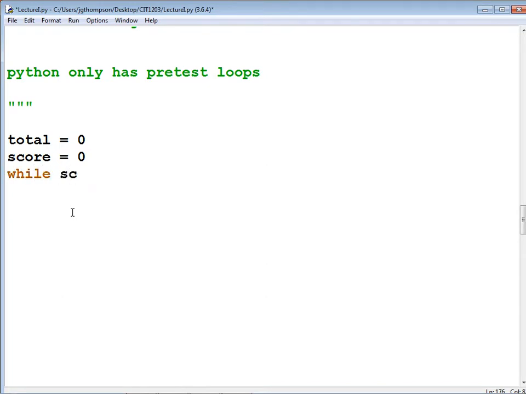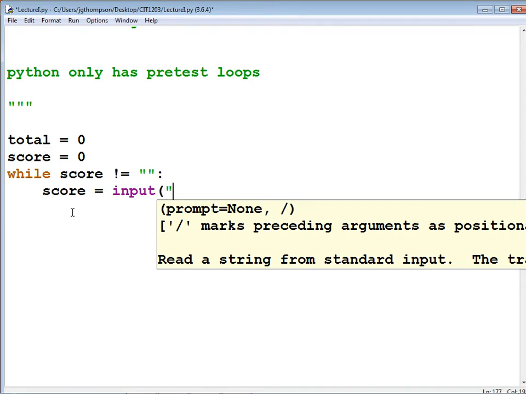While score not equal to a blank, not a blank, an empty string, no space between the quotes, while score not, and I'm saying not every time I see an exclamation point, exclamation equals, quote, quote, colon. We're going to ask for the score. Score is equal to input parentheses, quote, test score, end quote, parentheses.